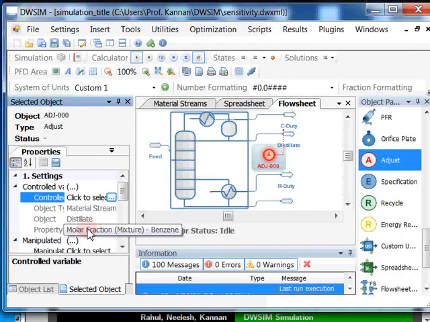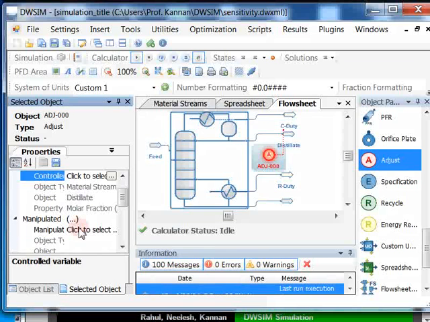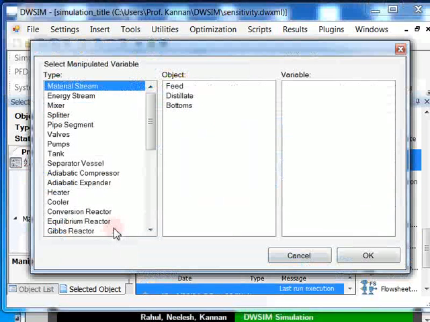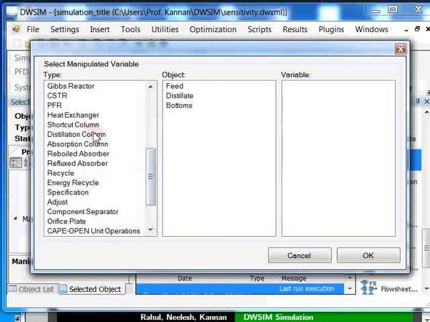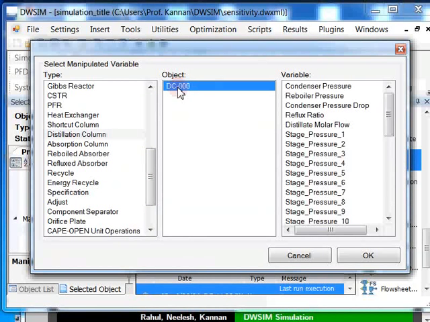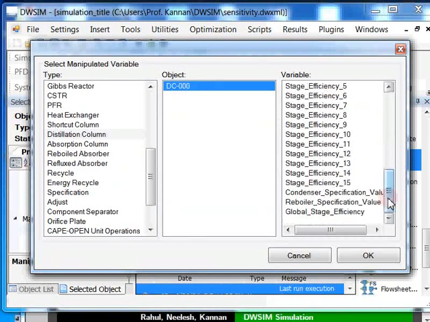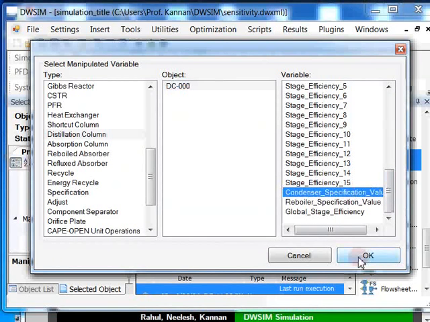Verify that this gets reflected in the Properties menu. Repeat the above process now, but now with manipulated variable. Click the button on the right. In the pop-up, scroll down and locate distillation column. Click on it. Then click DC 000. Then locate condenser specification value. Click it and then OK.